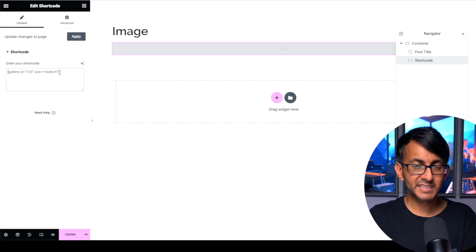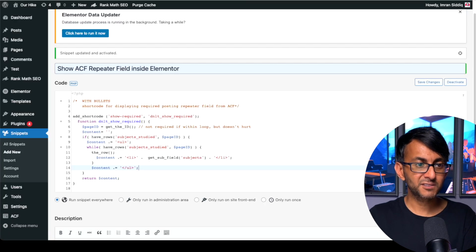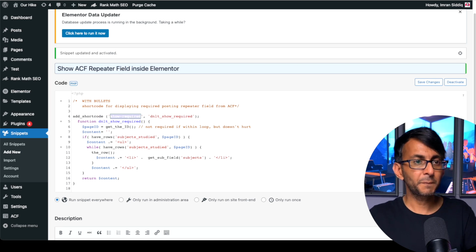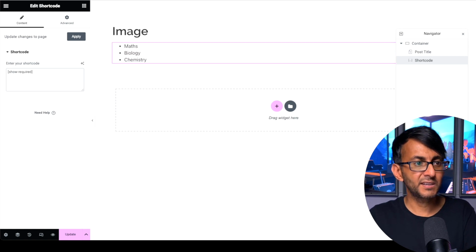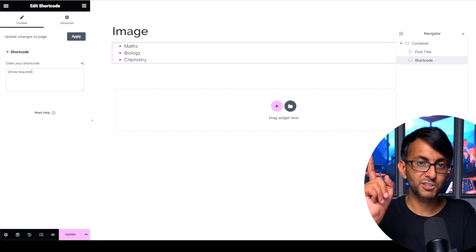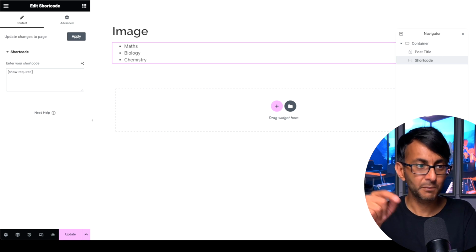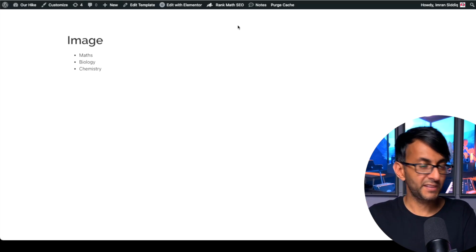And into here is where you now go back to your snippet, and you'll see here it says the word show required. Copy that, go in, and now paste that into square brackets like this, and we have maths, biology, chemistry. That's how easy it was. We now have them on our page. And if I preview it, it's still there.